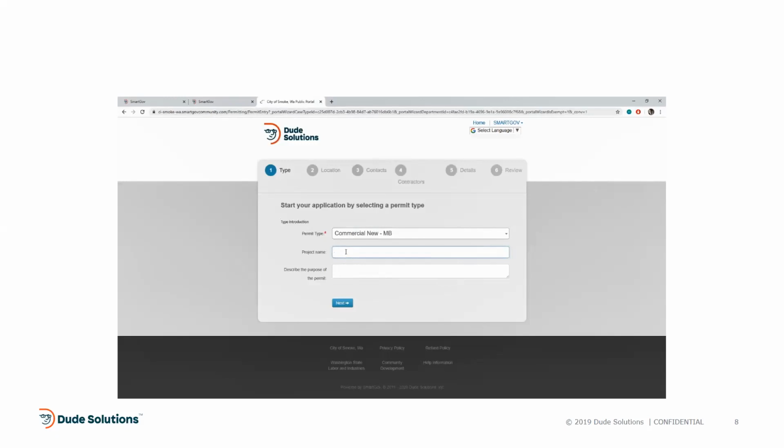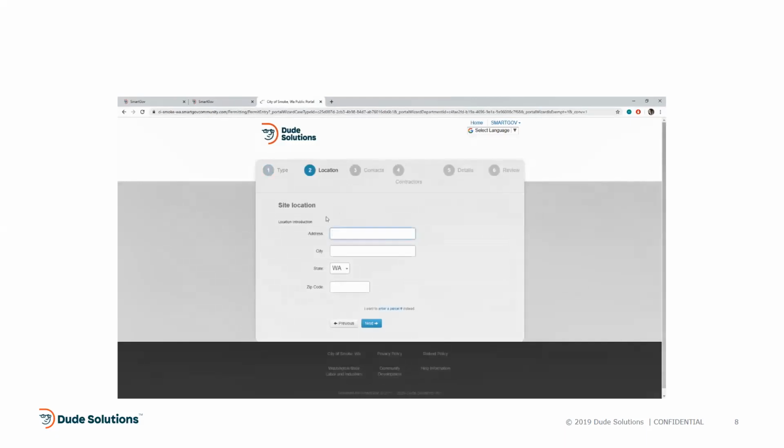So let's go ahead and walk through one of these permits. As you can see here, I do have a type introduction where I could provide some additional information or additional instructions to my citizens for this section. Same with the location. You have the ability to provide additional information here.